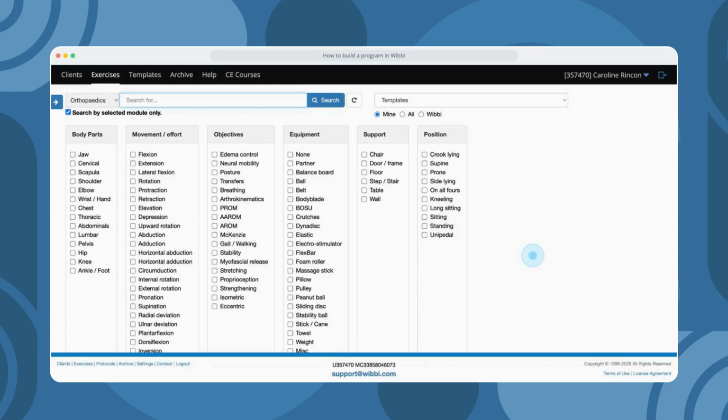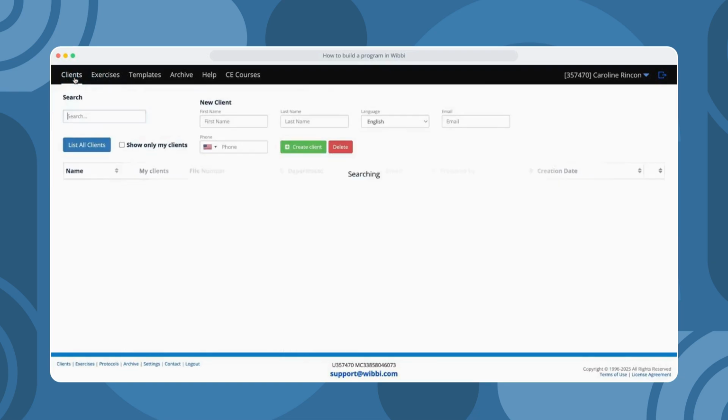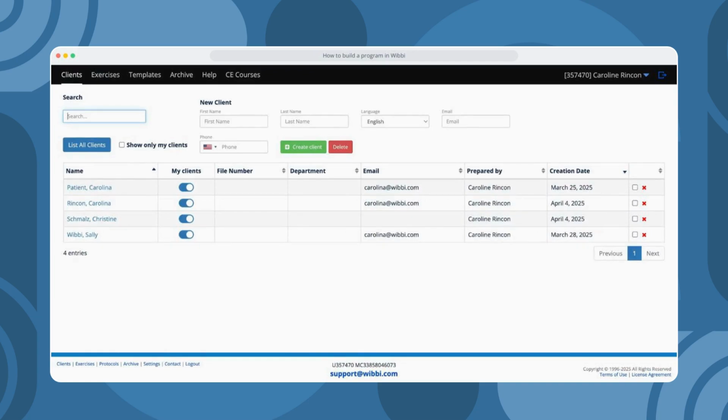Now you're back to the screen that you started with, which is our home screen, and you're ready to start a new program. I'm going to now show you how to find the exercise program that you just created for that patient. To find the program, you would go to the top left-hand corner where you see Clients and click on the Client tab. In here, you can search for the client that you made.